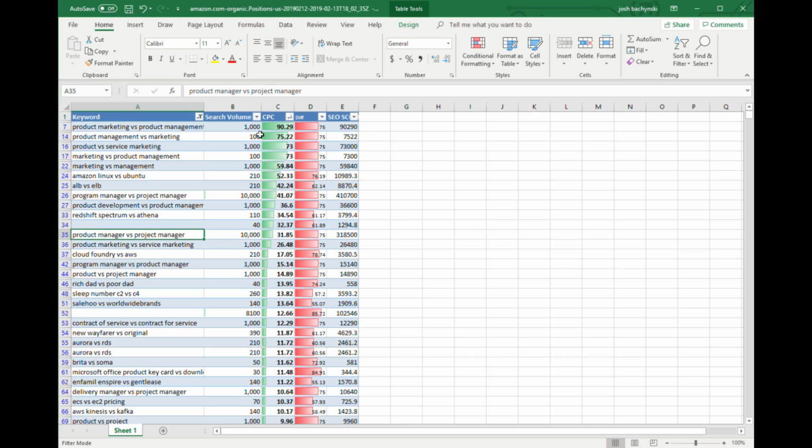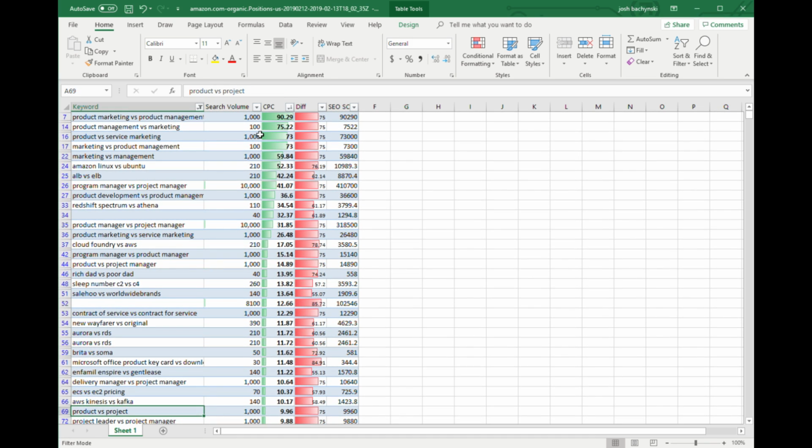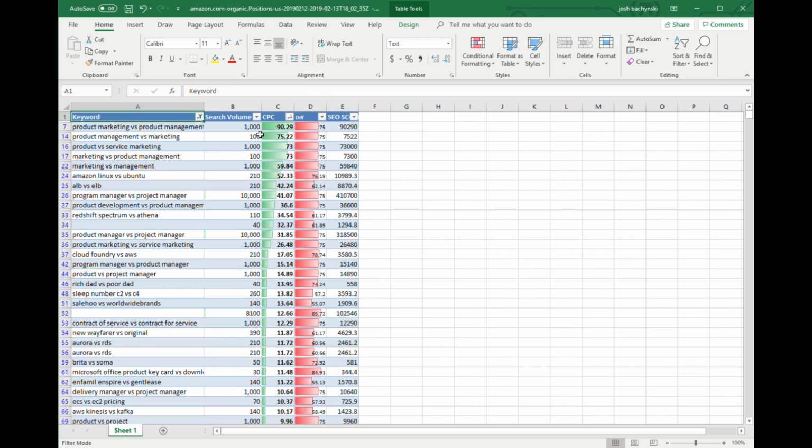Product manager, this one doesn't matter. Product manager, cloud. So there's lots of these. Rich dad versus poor dad. What does that mean? There's lots of these you can go and look at. And I bet you can find affiliate programs for at least 2 or 3 of these. And I don't think it's going to be that hard to actually rank for, really.